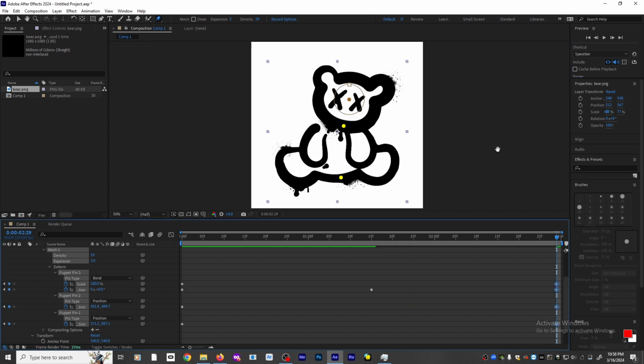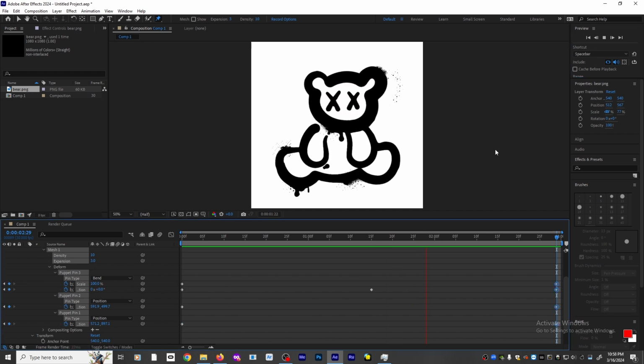And now when I hit the space bar, it's going to play back the animation, which is very simple. I just animated the top pin, and if you want to get more creative, you can do all kinds of effects with the pins.